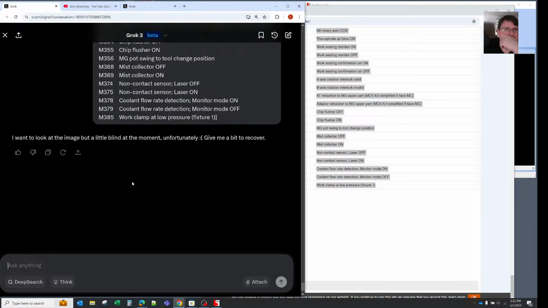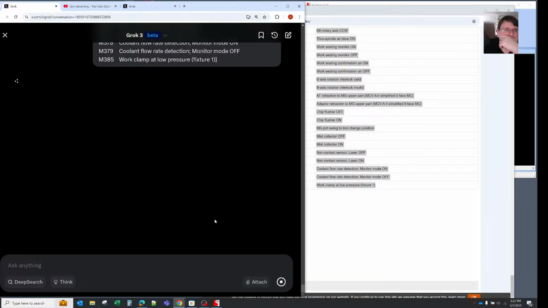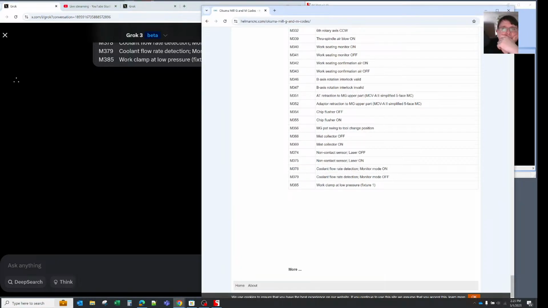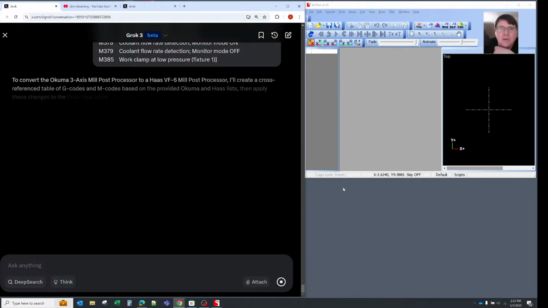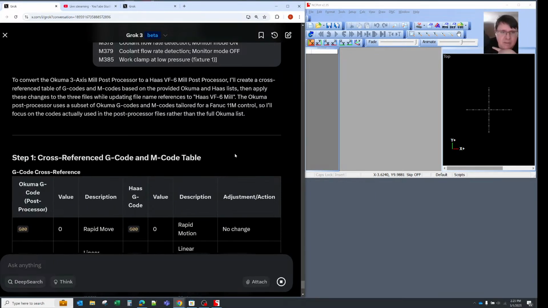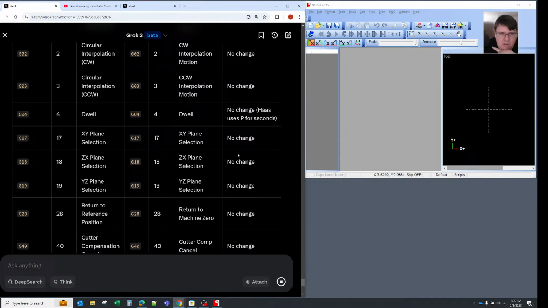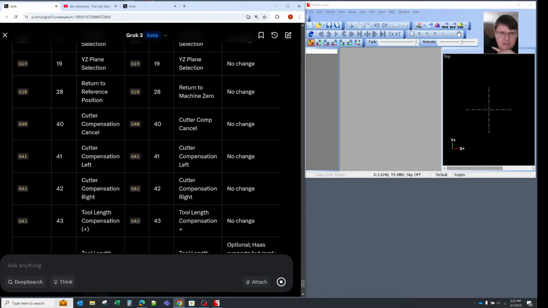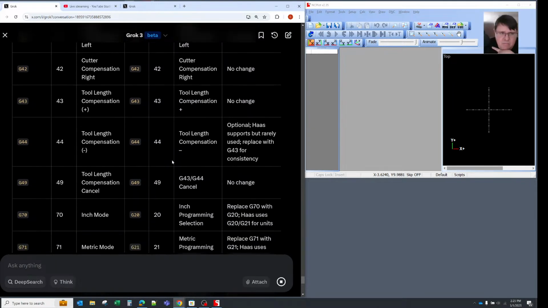Ooh. Yeah, so it said something about I want to look at the image, but I'm a little blind at the moment. I don't know what that was about. So I just regenerated it. And so now it's actually building a reference table. G43 is the same.